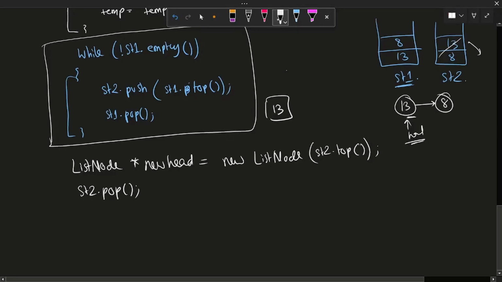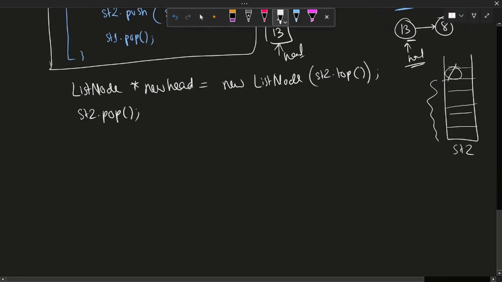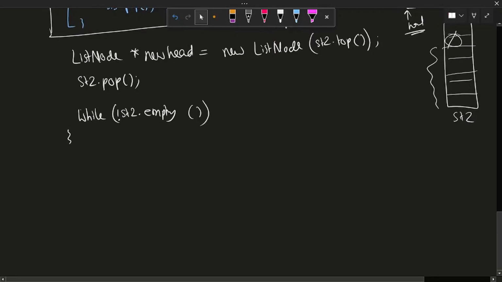Now, let's say stack 2 had lots of elements and we only popped the top element and created the head. Now we have to pop all the other elements. So we will run a loop. The condition in the loop should be until stack 2 is not empty. We'll run a loop, pop the element from the stack, put it in a node and connect it with the head. We had the head.